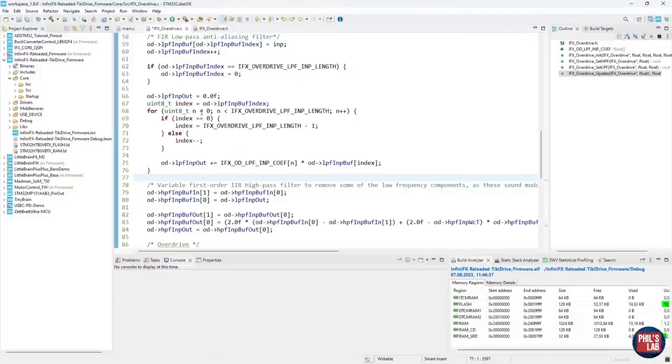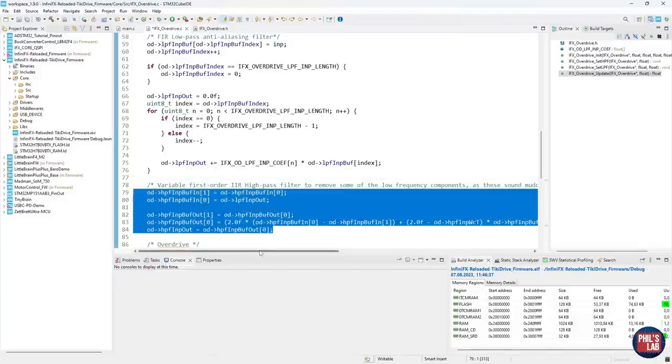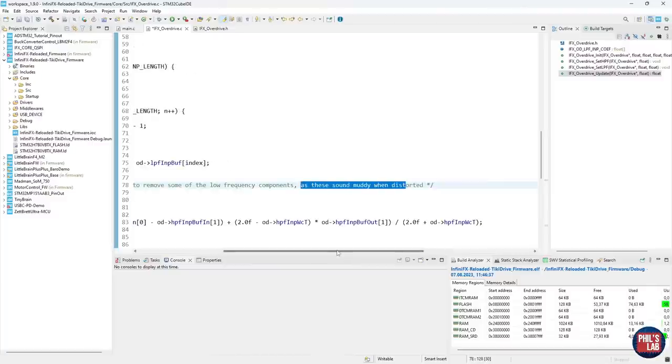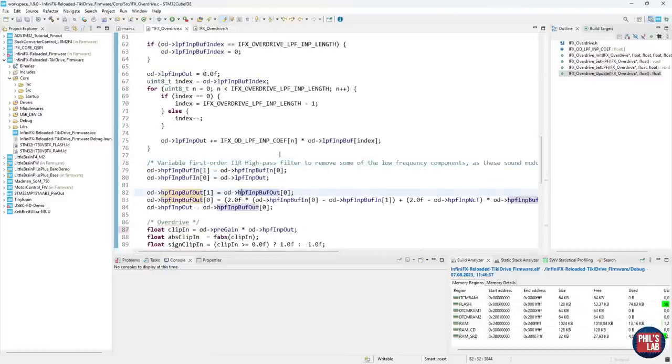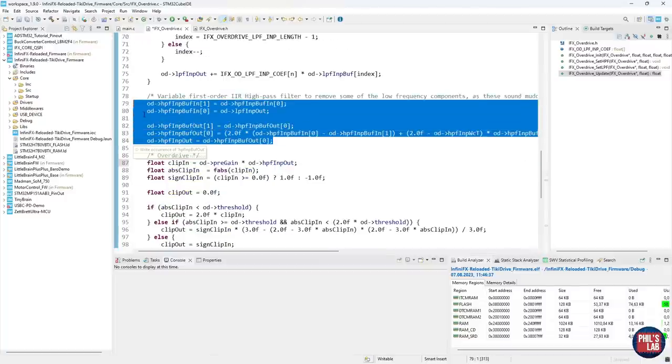After the anti-aliasing filter, I pass it through a variable first-order IIR high-pass filter. And this is to remove some of the low-frequency components, and I've commented here, as these will sound muddy when they are distorted. So I'll take out some of the low-frequency content first, using this very simple first-order IIR high-pass filter. I'm using IIR because this is variable on the fly. I can adjust the cutoff frequency, for example, using one of the potentiometers. And this, of course, might depend on the user's taste, what they like to hear.